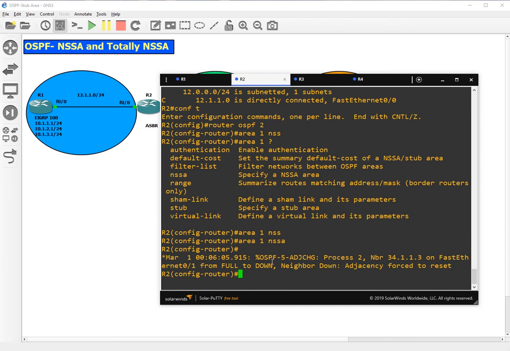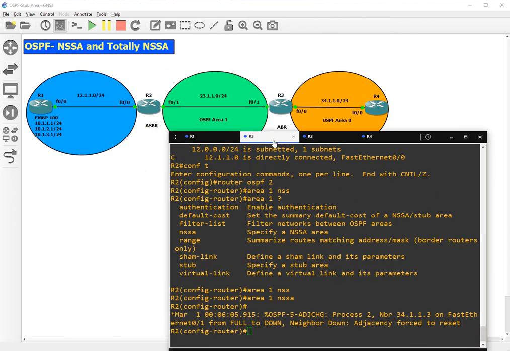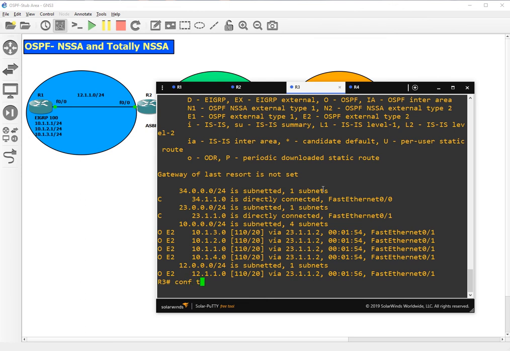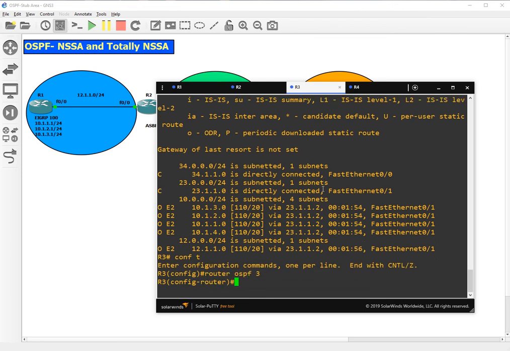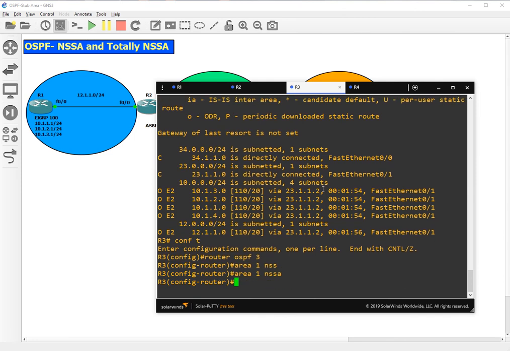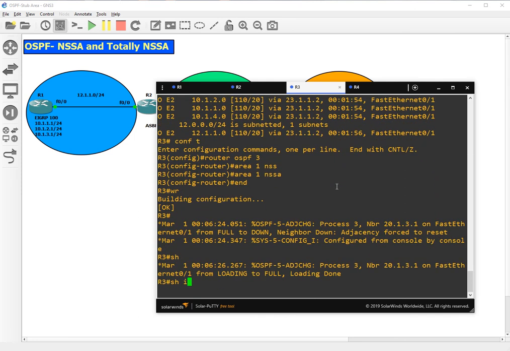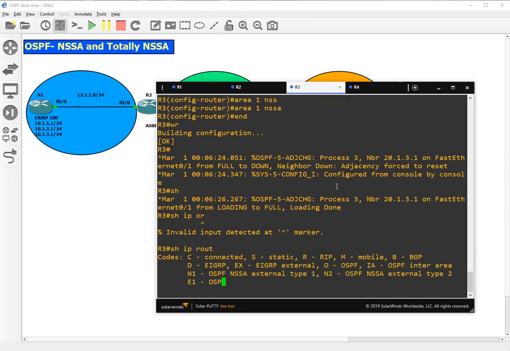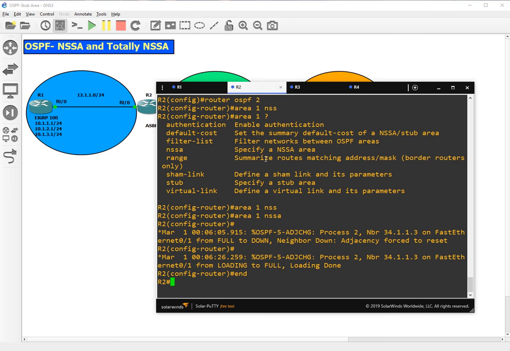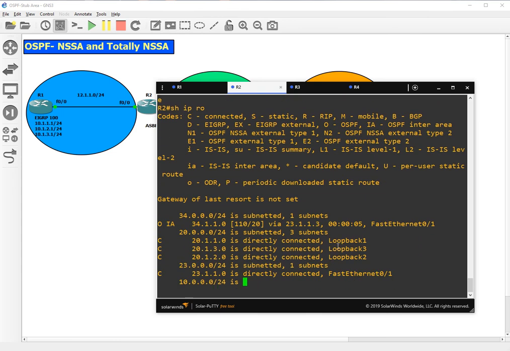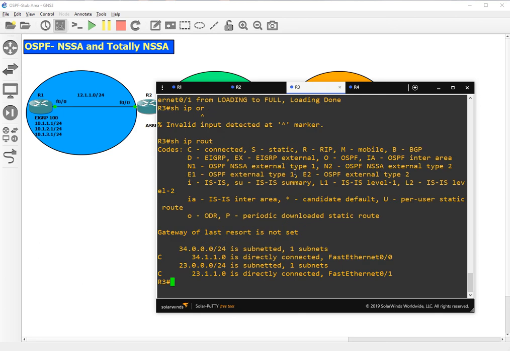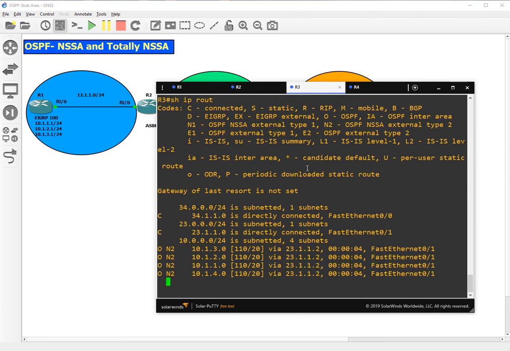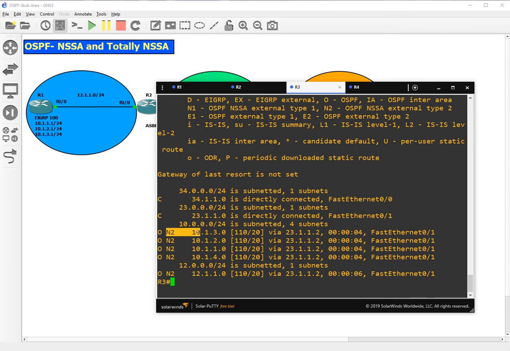Okay, we can see that adjacency reset towards 34, right? So we will be configuring the same command on OSPF 3 on R3, area 1 NSSA. Now let's see what change has happened on these routers. Show IP route. Okay, it will take some time. Let's wait for a while. Here we can see that external routes are coming now with the N2 code. N2 is an OSPF NSSA external type, not so stubby area external type 2, right?